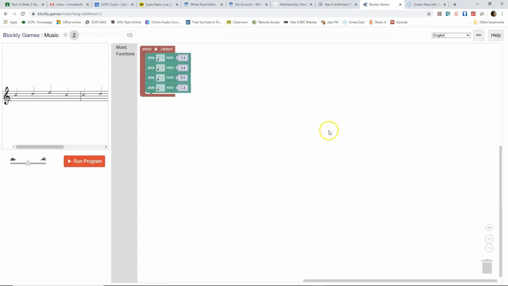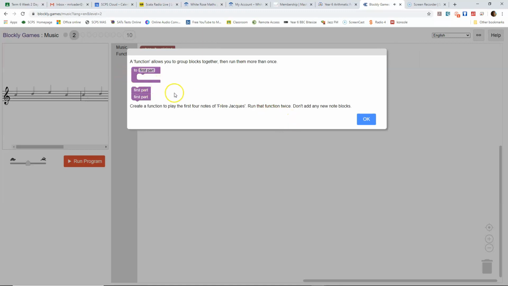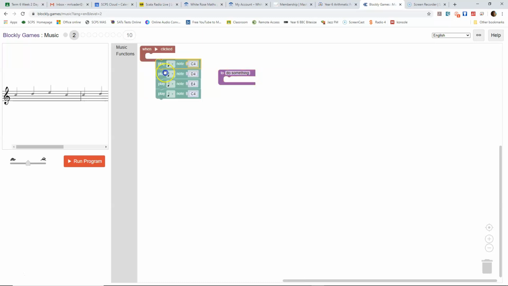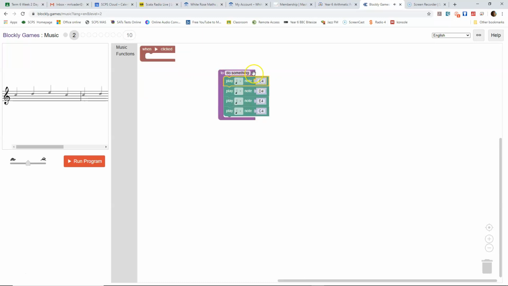Let's have a look at level 2. So it's now saying we're going to run the first 4 notes twice. This is important though in computing. A function, it just allows you to group things together. So we've got to create a function first and then run it twice. Okay, so this thing, it's now a function.